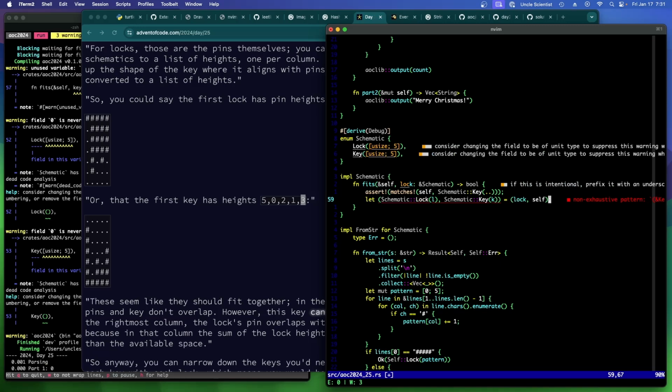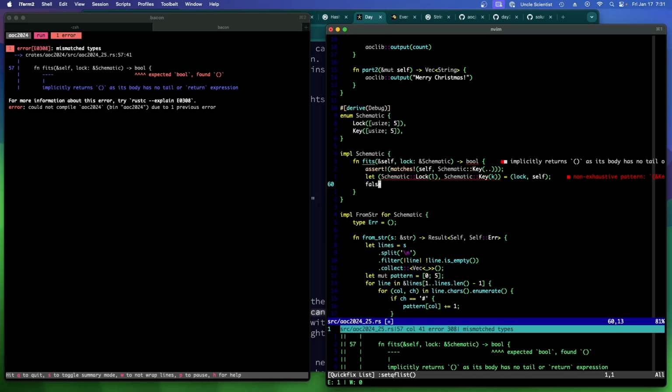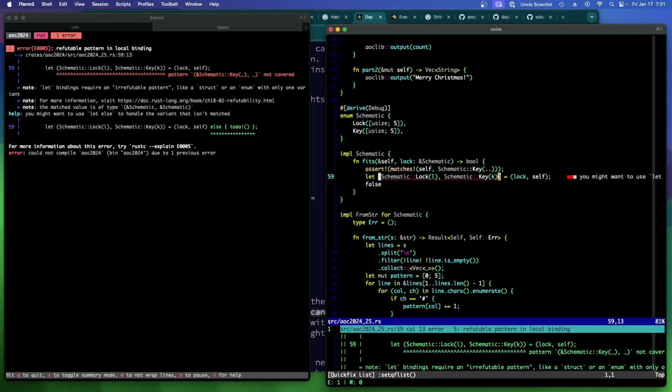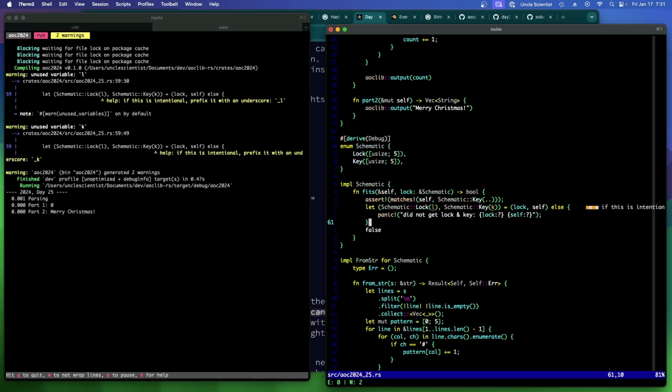Will it let me do that to destructure? Oh, yeah, okay. Else to do. Oh, right. Else panic, did not get lock and key. Self. No, lock, I keep doing backwards. And self. Okay, can I do that? It let me do it.